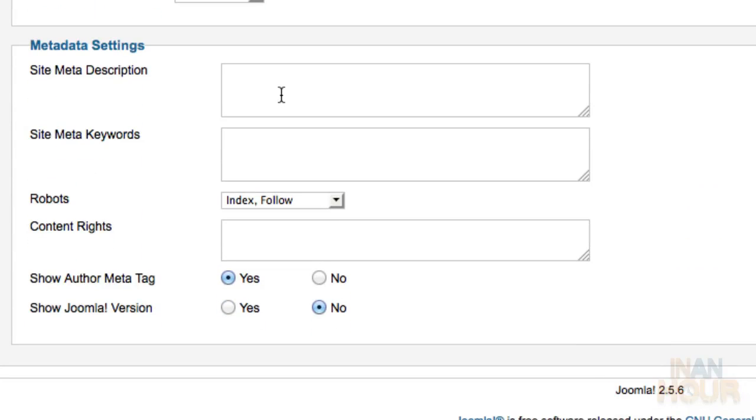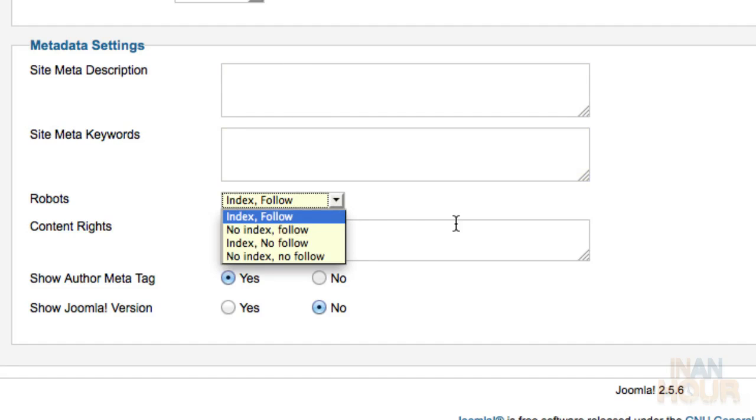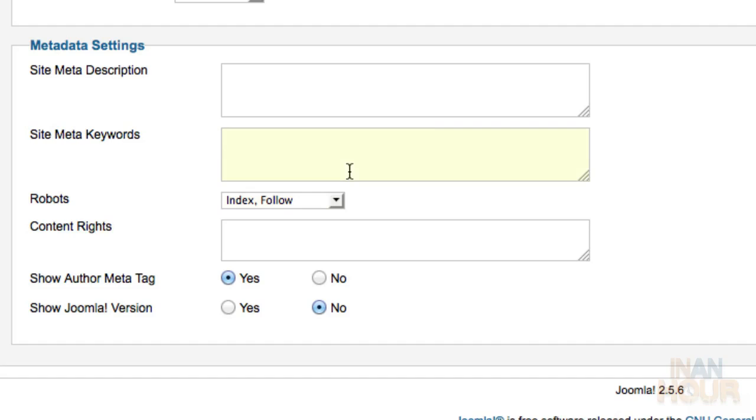Your default metadata settings are here as well. You can put in a description, keywords, you can select some basic information for robots, enter your content rights, you can choose to show the author meta tag from here, and you can also decide if you want to show the Joomla version in the generator tag.